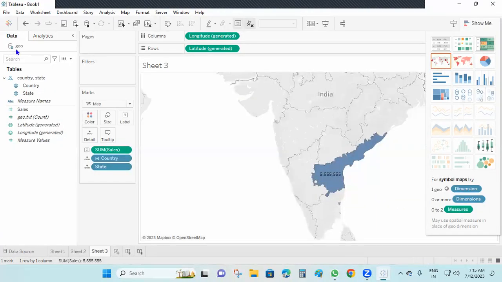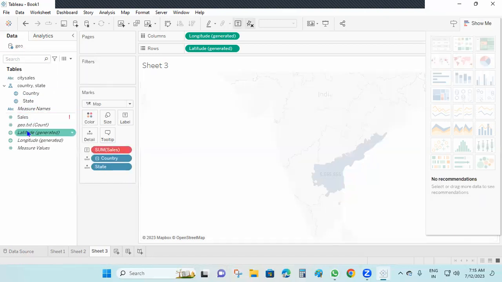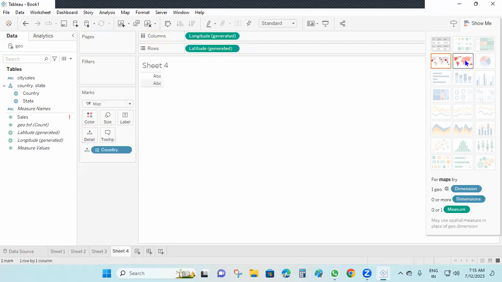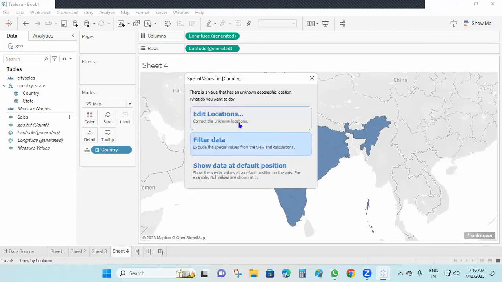Now I'm going to geographical refresh here. I'm going to apply refresh. Now I'm going to check whether it is formed or not. Now I'm taking the country and state here, so it will form the map. See, this is the unknown, right? One unknown. Now I'm going to click this one.